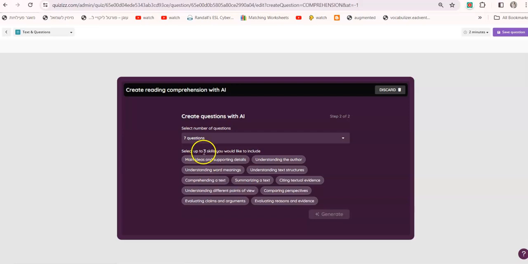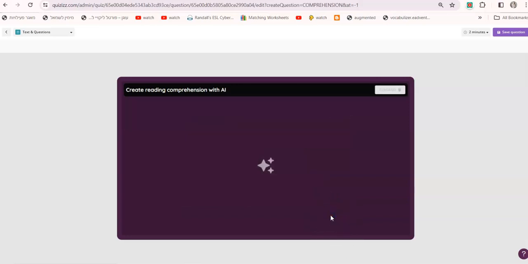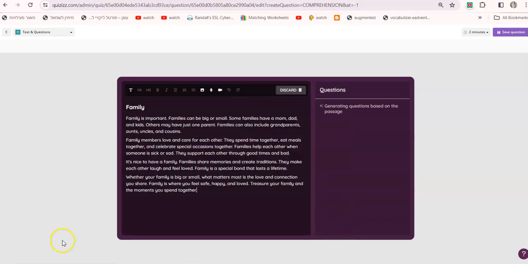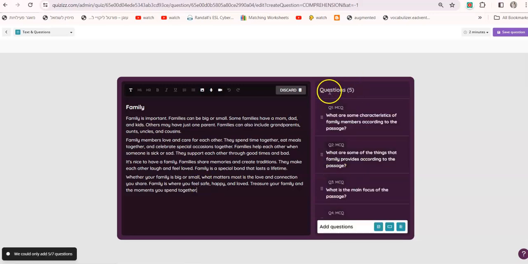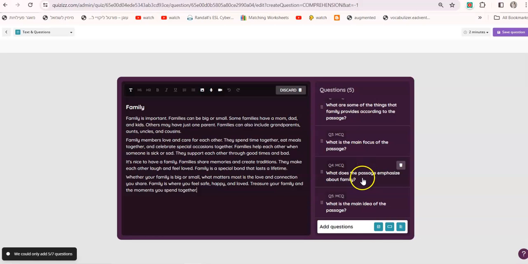And now it's asking me to include 3 skills. So I'm going to do main idea and supporting details, understanding word meaning, understanding text structure, comprehending a text. So I chose 3 skills. Now I'm going to click generate. Now check this out. It generated a text for me, and now it's going to generate questions on this side of the screen. You see?